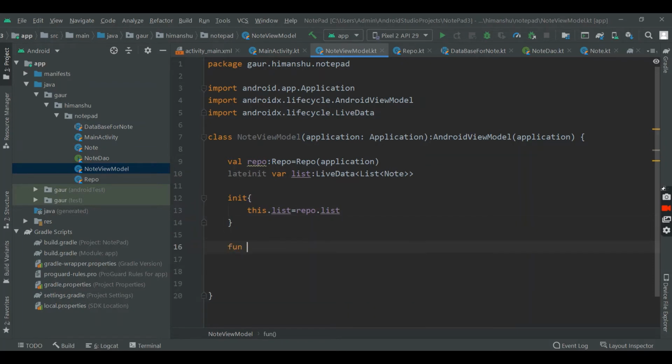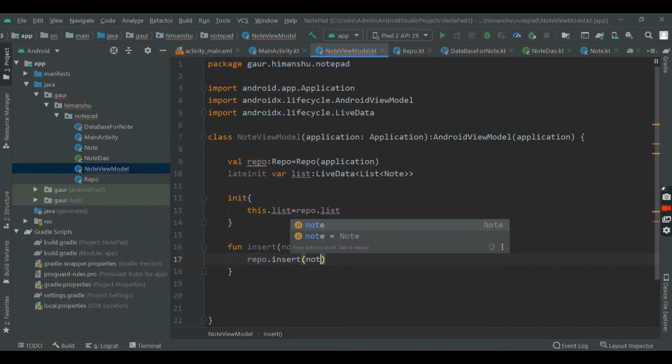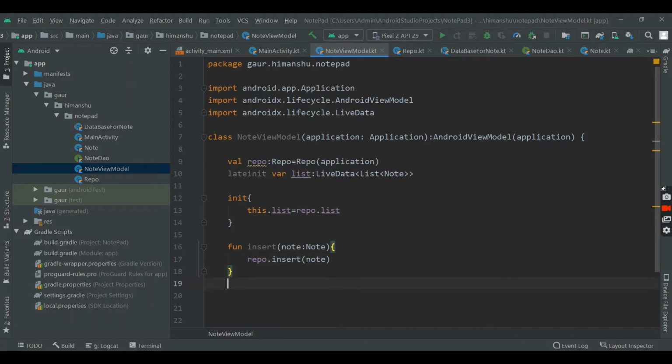Now create a function for our insert. I need to pass a node in our insert, and by using this repo, you can see here we have an insert function. So simply insert. That's all for this insert.